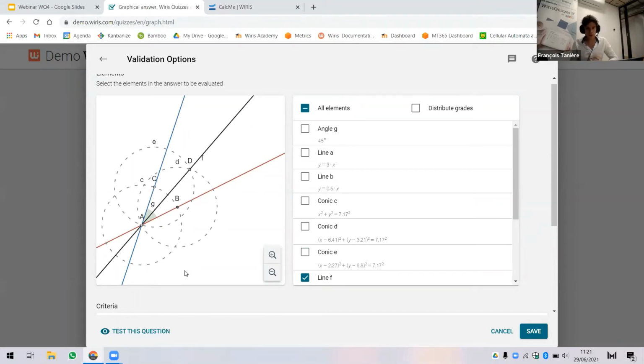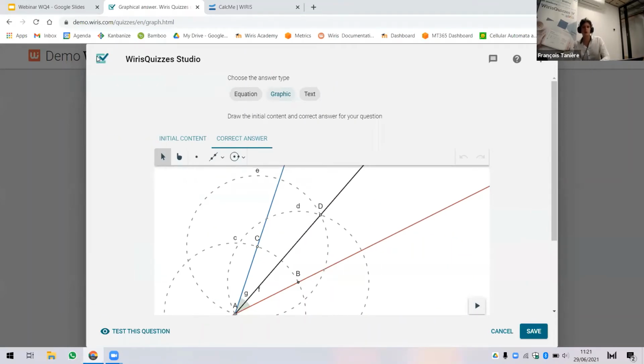Okay, so again, I think it's our most important feature of WirisQuizzes, really not trying to give you more power on what you can do as a teacher, as a science teacher in your university or in your class, is give you as well the possibility now to create and evaluate graphical answer tool.